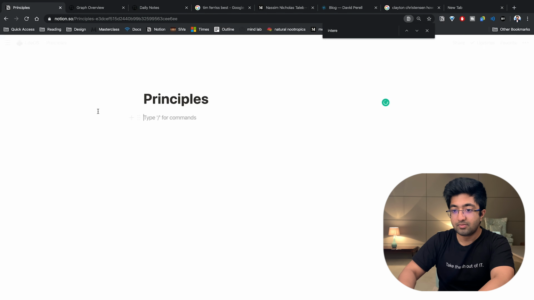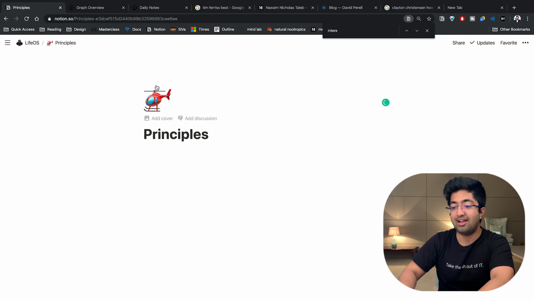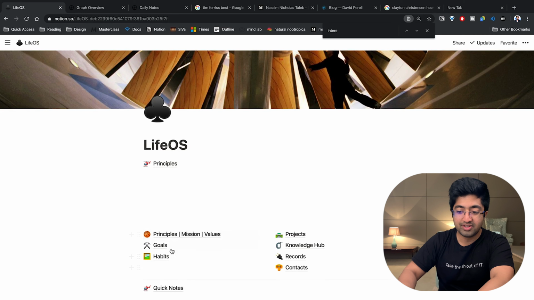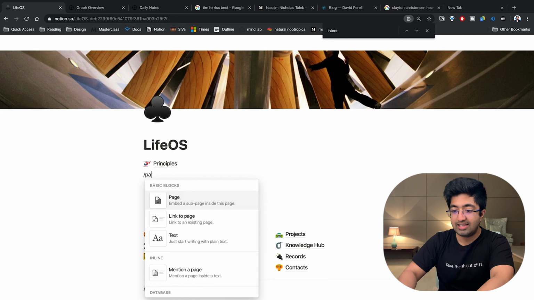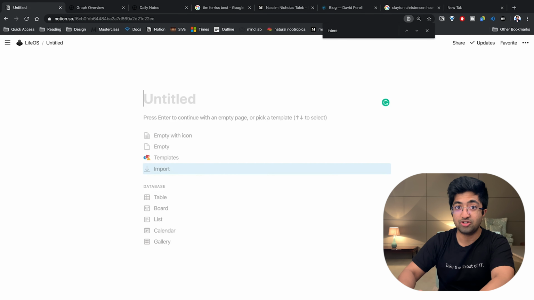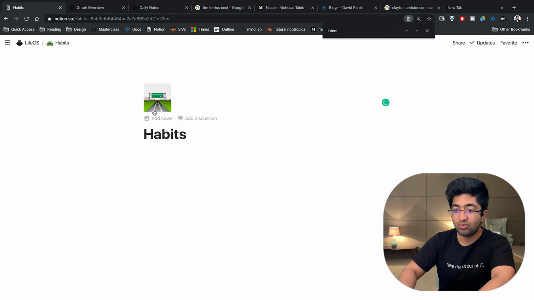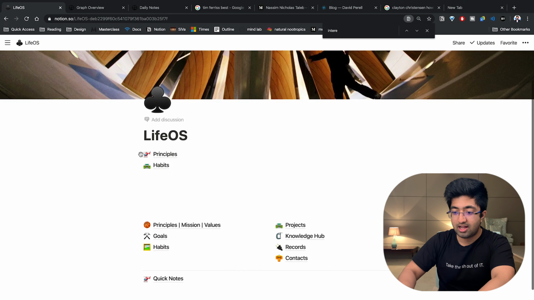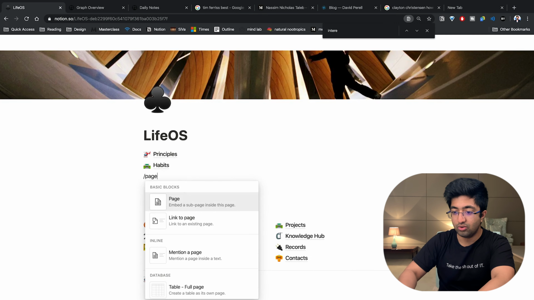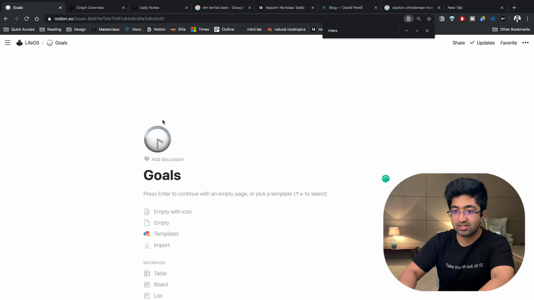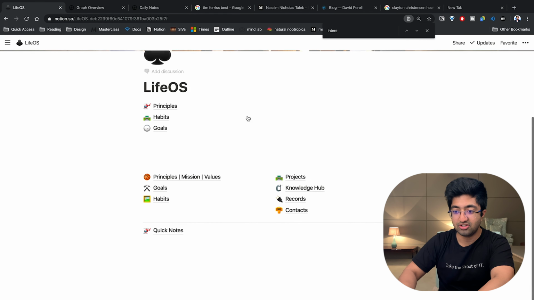Principles. Well, I love icons, so I'm just going to do that right now. I have these over here just for my reference below, but the idea is to show it to you from scratch about what exactly I'm doing. Habits, which is this next page, and then goals. And as you can see, I'm just pressing the / key and just creating these pages.